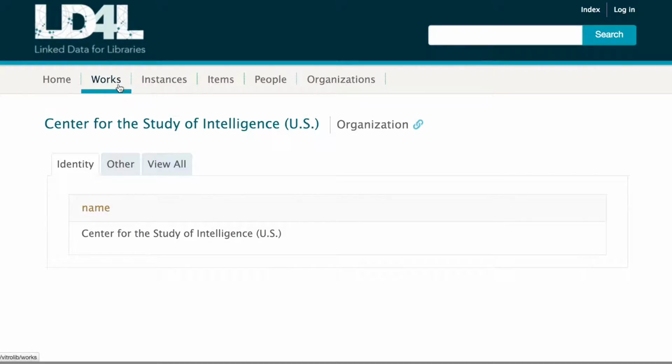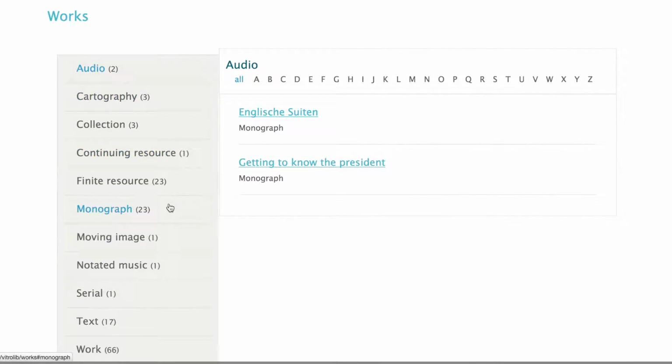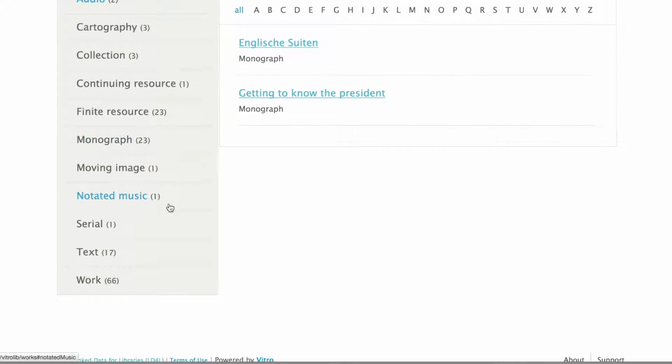Another browsing option is to click on one of the menu pages, for example, the Works page. The menu pages in this VitroLib installation have been pre-configured to list all the individuals of the given type. There are several other ways to configure menu pages, some of which are discussed in the Page Management and Menus video. The panel on the left shows a breakdown of the works by subclasses, or at the bottom, all works.